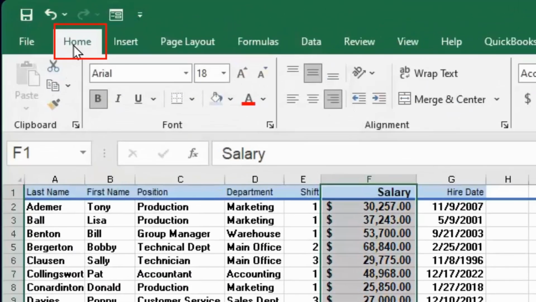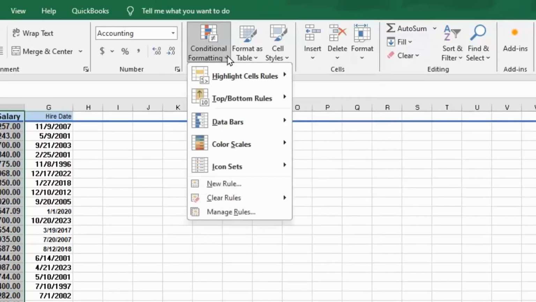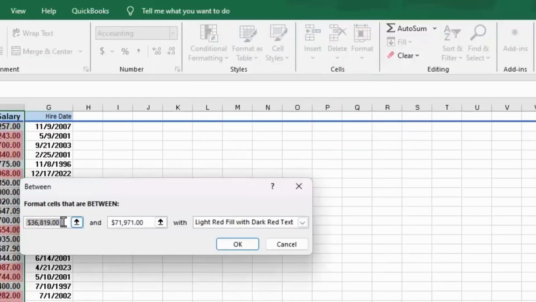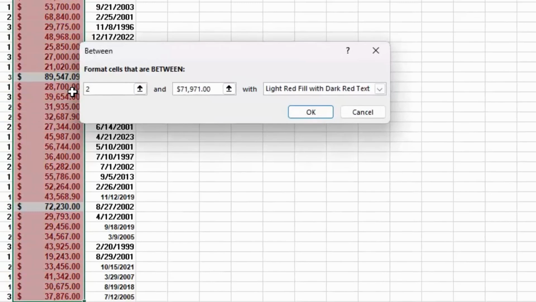and I'm going to come up to my home tab. I'm going to come over to conditional formatting and click the drop down arrow. When I do, I want to come back down to where it says highlight cell rules, but this time we want to choose between, the word between, and left click our mouse once. And if I wanted to say I want to highlight the cells between 25,000 and let's just say 50,000, it is going to highlight the cells, the salaries that are between 25,000 and 50,000.